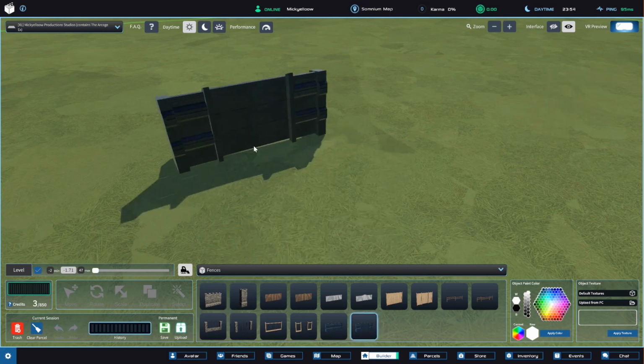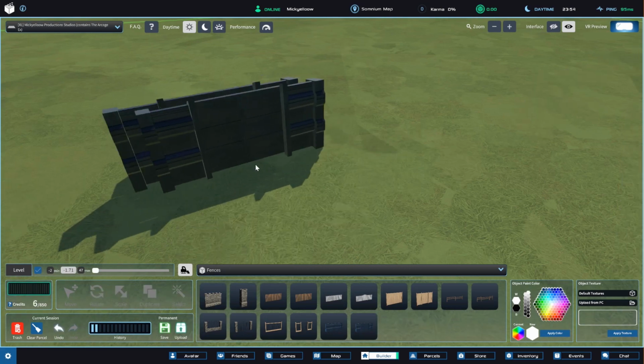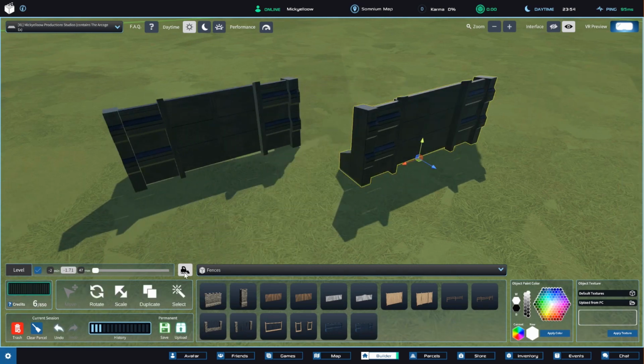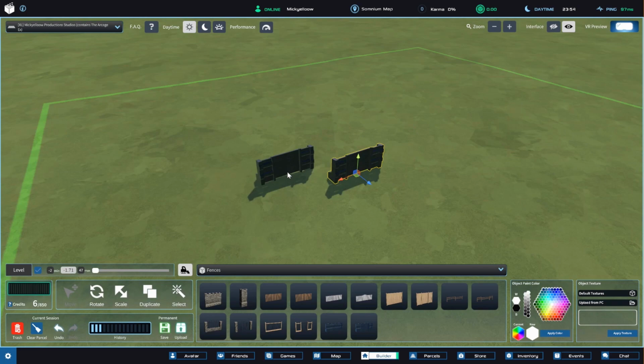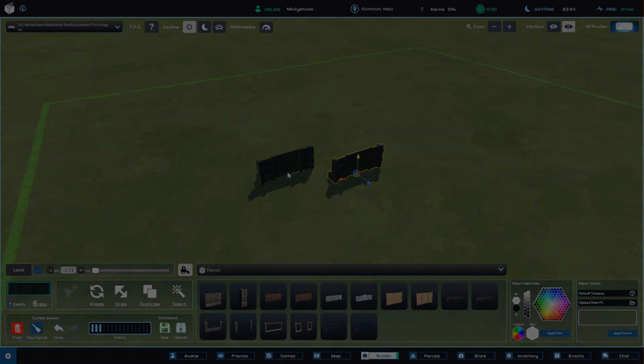Finally, you can duplicate an item by pressing Ctrl D. It will do the exact same thing as if you went to the menu duplicate. Well, I think that covers the basics. Now let's see some more advanced stuff.